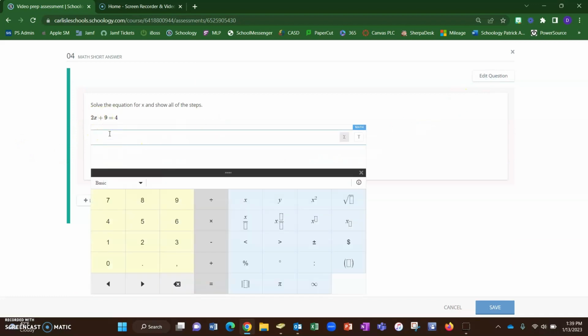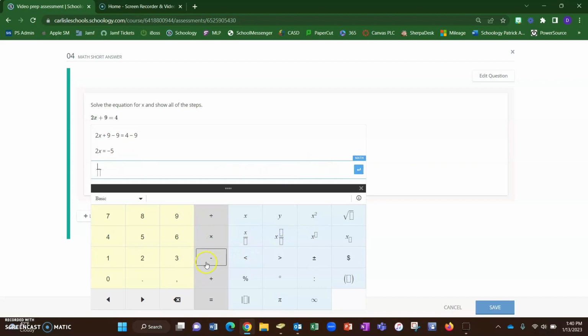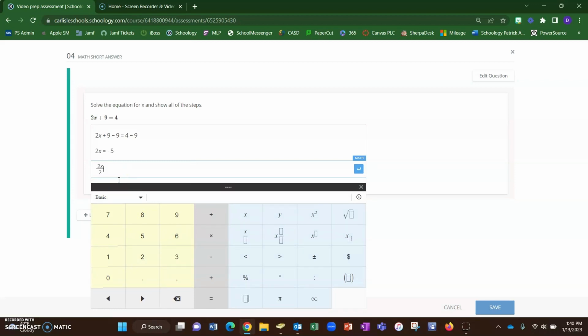And there's the equation, solve for x. Now the students can come in here, and when they click, it'll default to this basic math mode, and I can show my work. So 2x plus 9 minus 9 equals 4 minus 9. And then next line, I want to show that I have 2x equals negative 5. And next, I want to show that I'm going to divide by 2. So I'll use this fraction button. And on the top, I can do 2x. And on the bottom, I can put my 2. So I'm dividing by 2.